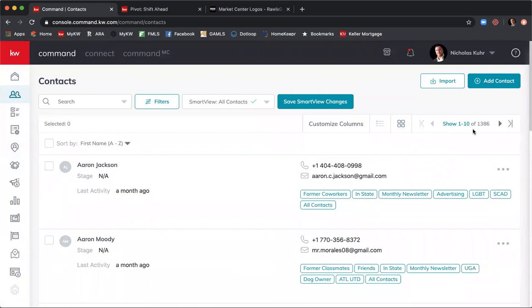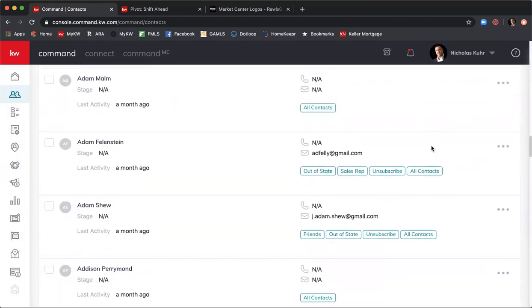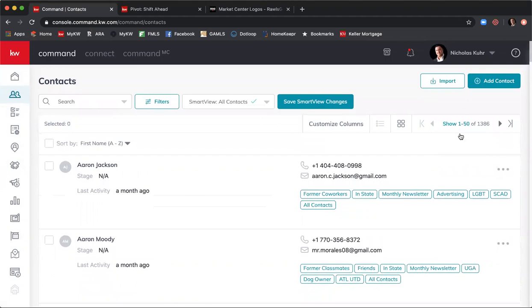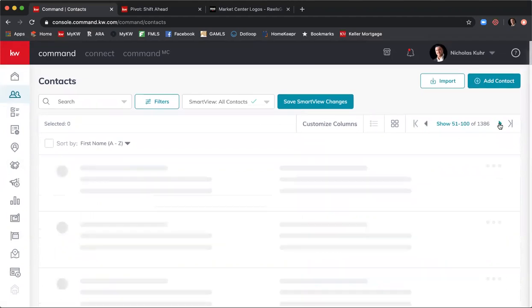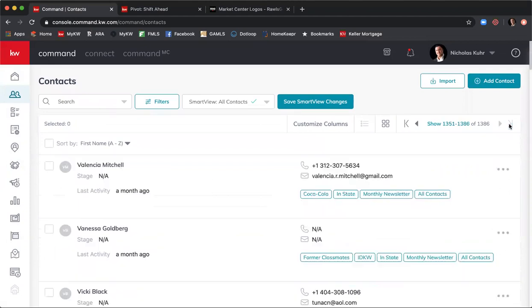And then over here, it'll say show 1 through 10 of 1386. If I click on the show 1 through 10, I can then select 50 contacts. So I can show up to 50 contacts on my page at one time. Scroll down, see lots of contacts. Then you can click the arrow here to go to the next 50. And if I click on this arrow to the right here with the line, that'll take me to the last page of contacts.